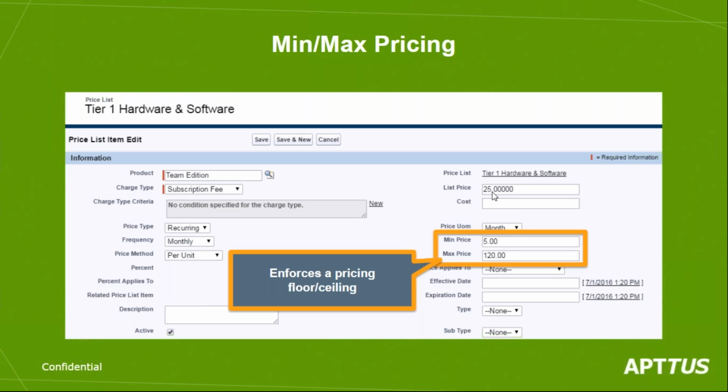Even if you give 100% discount, the price will not be reduced below $5. The minimum price will still apply, and you will be charged $5. Similarly, for the maximum price, no matter how much uplift or markup you apply to increase the price, you cannot increase it more than $120. So the minimum price and maximum price enforce that the pricing should stay within limits, even when you are trying to adjust the pricing by applying discounts.